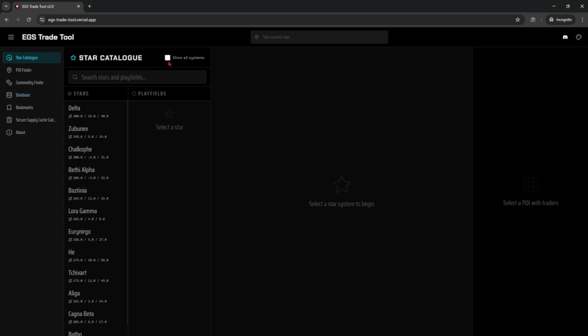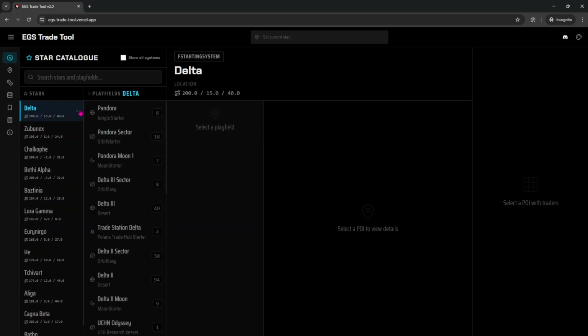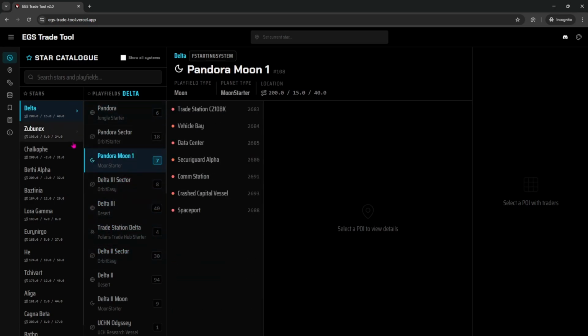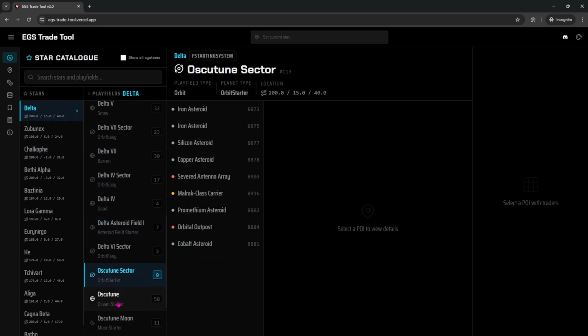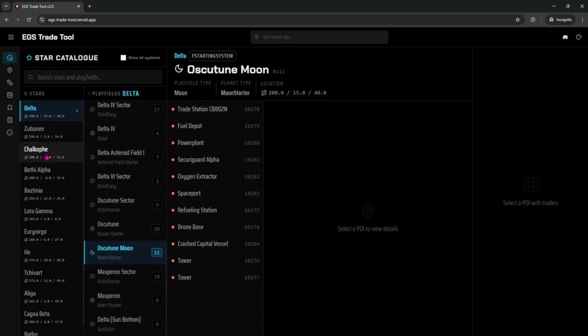Let's go over here. This is the typical thing. We have of course the star catalog, which shows you the stars that you have. So Delta, this shows you the different playfields in Delta, so you can access all of these different ones. Are these all in Delta? I guess they're all in Delta.